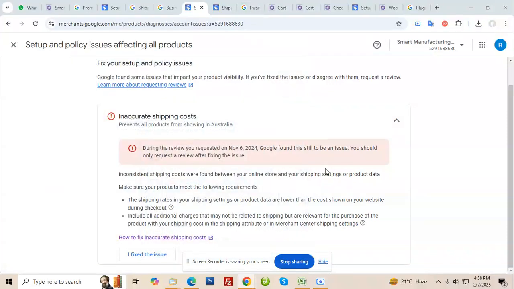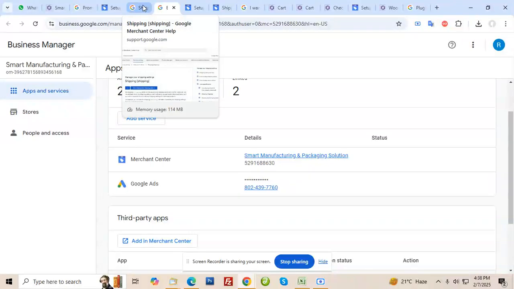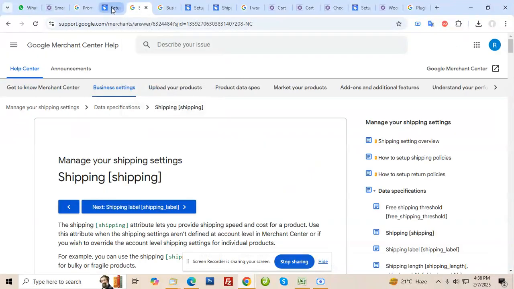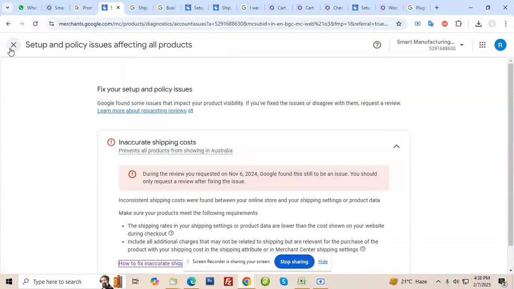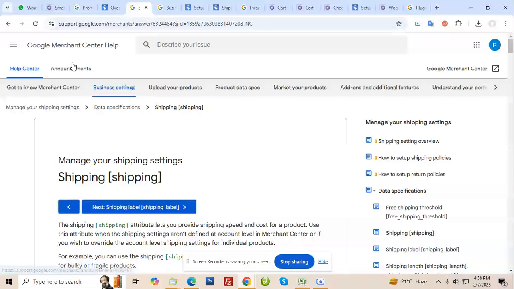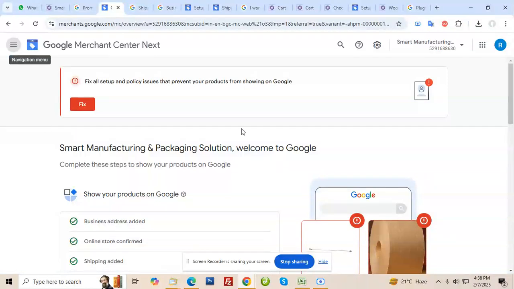Hey Peter, me again. I was looking into your Google Merchant Center. Let me go back there one second. Google Merchant Center, where is that? Yeah, it's the Google Merchant Center.